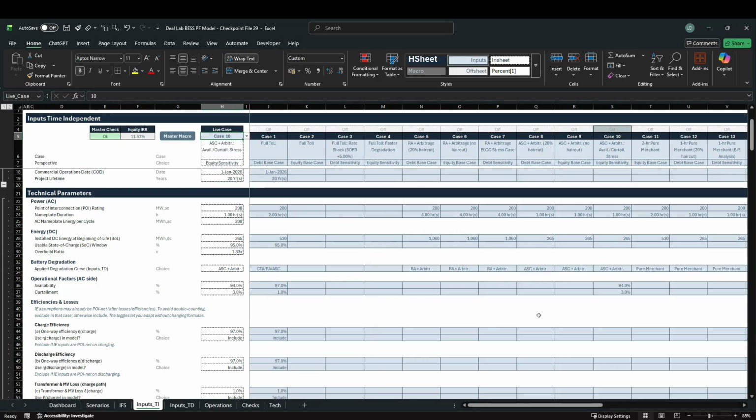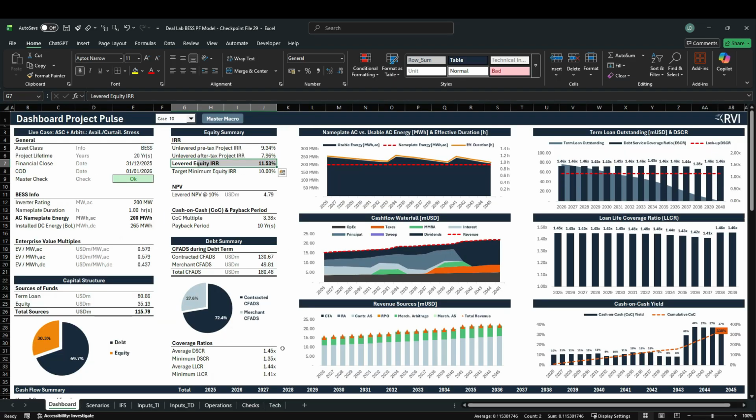And the only difference in comparison to our case 9, which is our equity base case, is a 3% reduction in availability and a 2% increase in curtailment. And you can see that such a minor change can have quite a significant impact on our levered equity IRR, which drops by almost 1.5%.